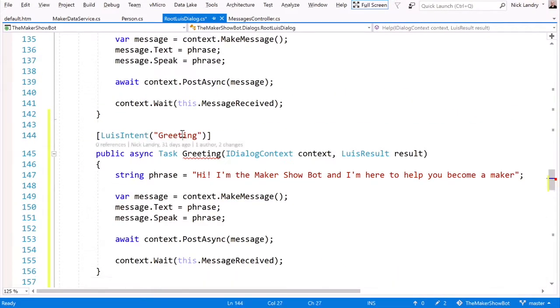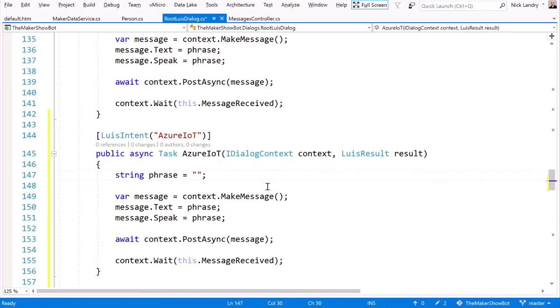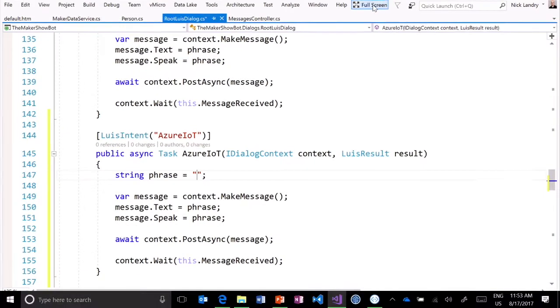And the LUIS intent is Azure IoT, I think, right? That's what I called it, Azure IoT. And the task is going to be Azure IoT. I give it the same name. And the phrase that we're going to send back is just going to be a canned phrase for now. Eventually I could pick up the entity, if they want to connect an Arduino or Raspberry Pi, and then send them to different pages. For now, I'm just going to send them to basically the same page every time.